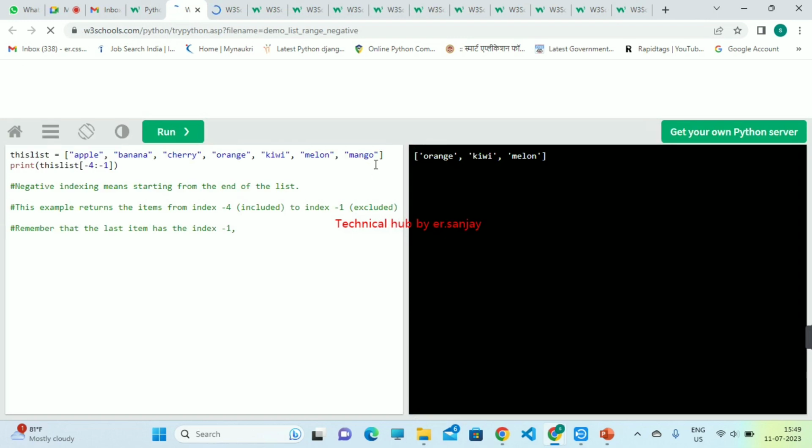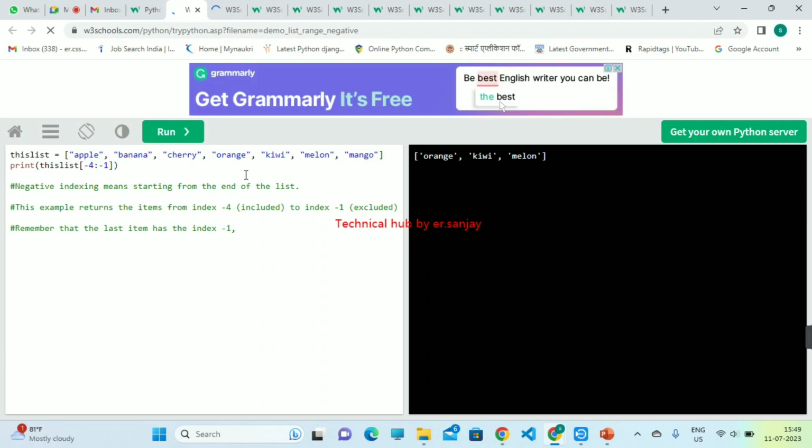Orange is the starting point at -4. Counting -4: 1, 2, 3, 4, orange. The ending point is -1, which is melon, so only 3 values are returned.